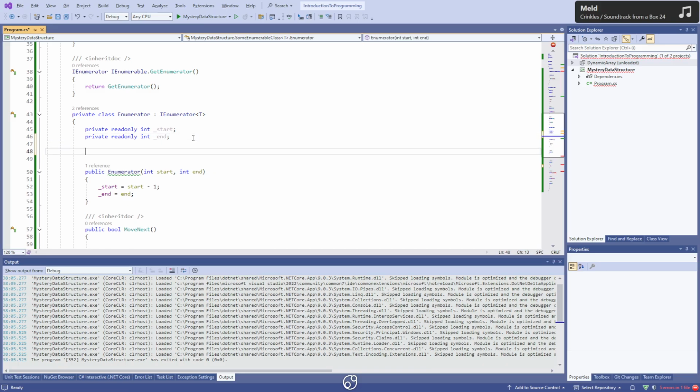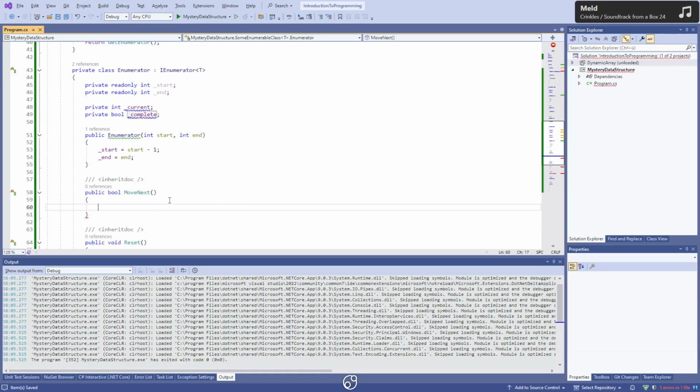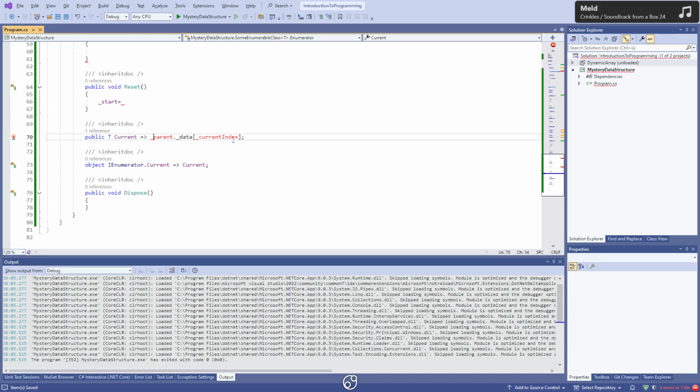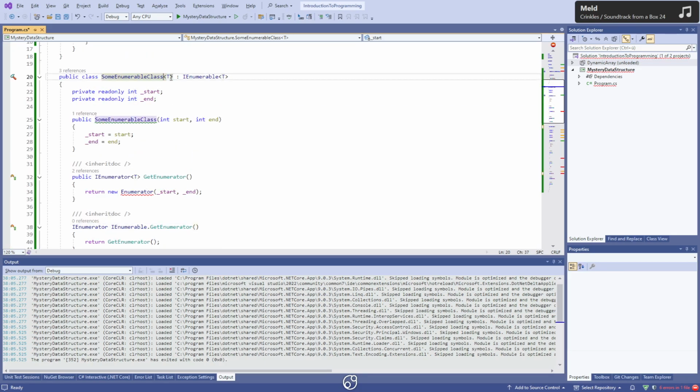Okay, now we need a current. Yeah. And current. And let's make it a bit more fancy and not read only. What am I doing? Private bool complete. Yeah, like that. Now we can have current actually look at current. We're gonna remove the generic ones and just implement that as specific one. Because I'm lazy.